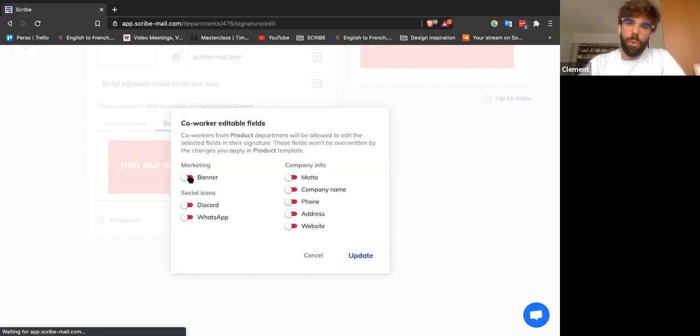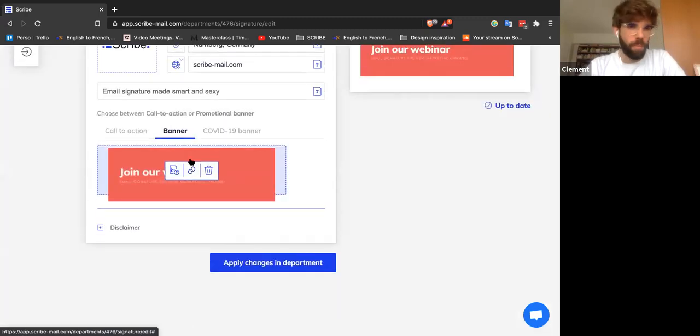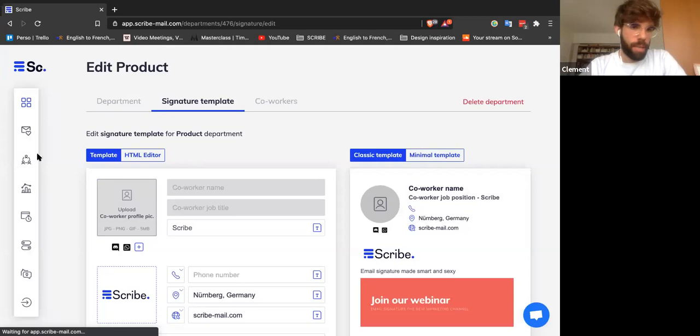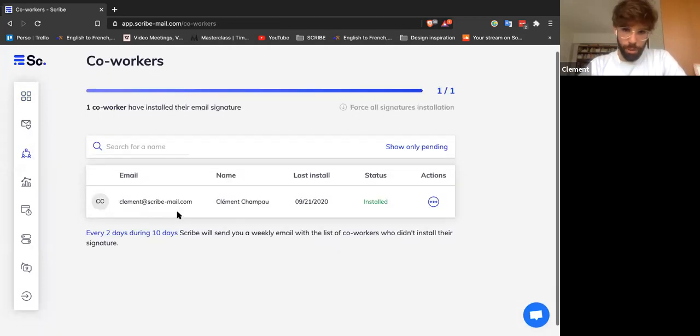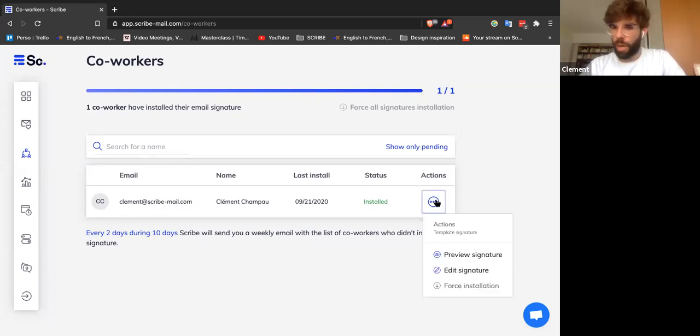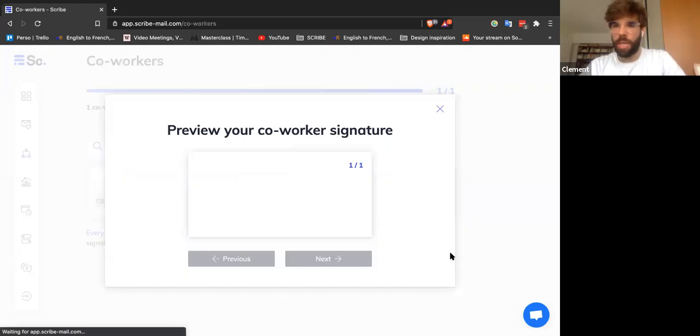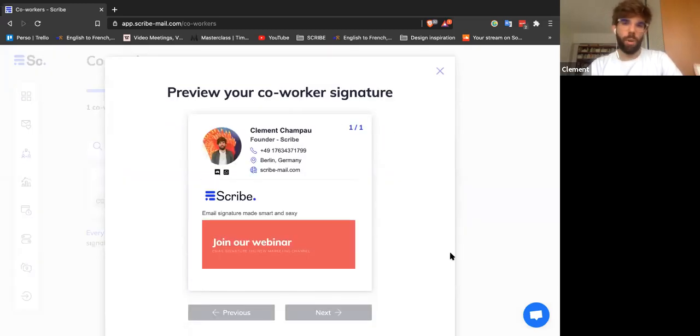We created that so you get a lot of flexibility about what type of role you want to give to your coworker. And once you invited them, you can have a follow-up here. On your coworker dashboard, you see who installed the signature or not. You can have full control as an admin, like, hey, I want to see what the signature looks like in case some coworker messes around with your design and you don't like it.